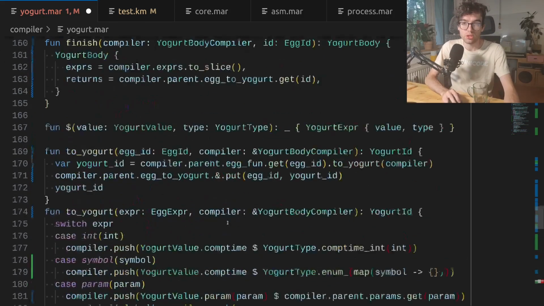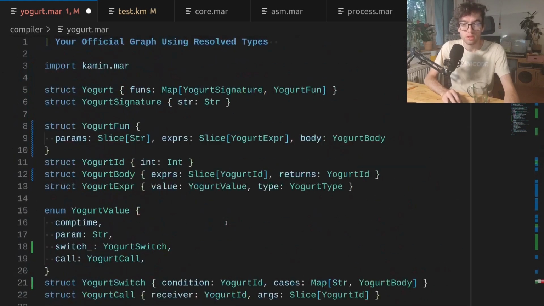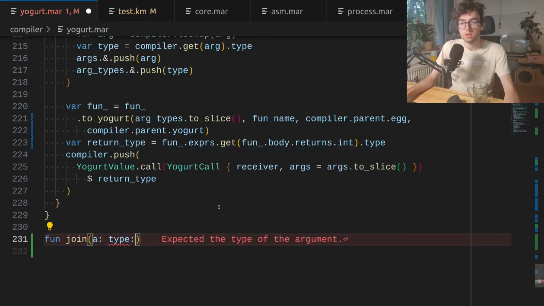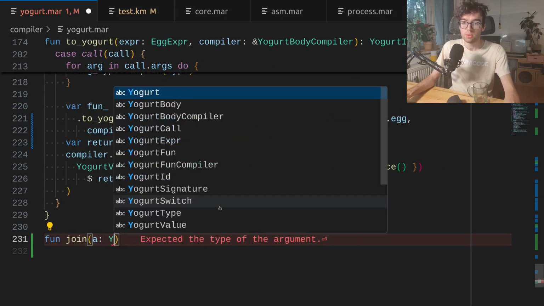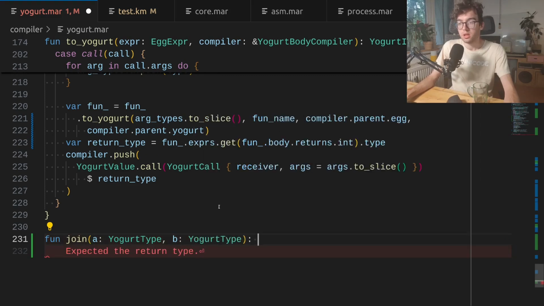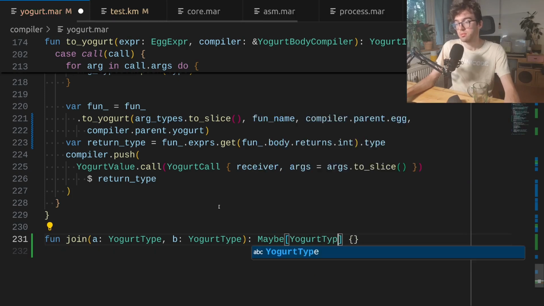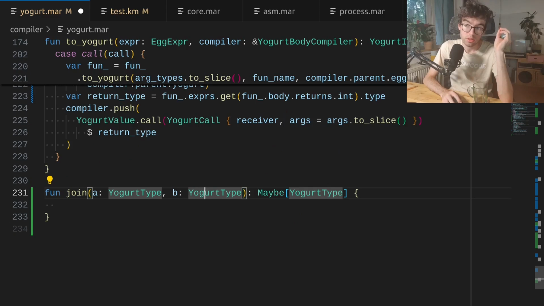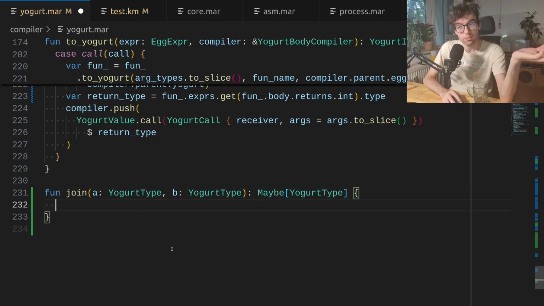Join function, which takes 2 types. It takes these yogurt types. So there is A, which is a yogurt type, and there is B, which is a yogurt type. And it returns a maybe of a yogurt type, because either those types could be joined, and then it's this type right here, but that also may not work. And in that case, we should display a compiler error and be like, hey, this is not working.